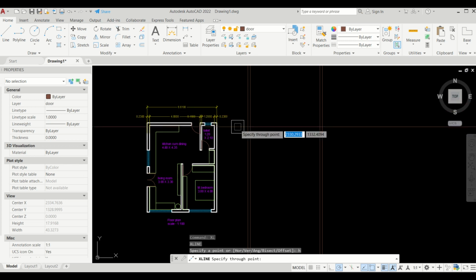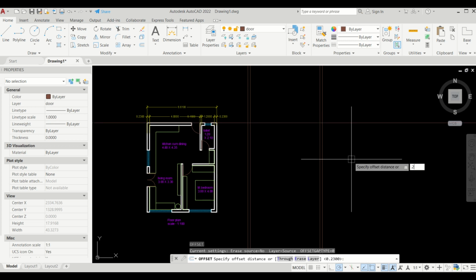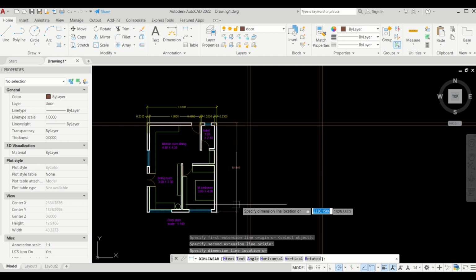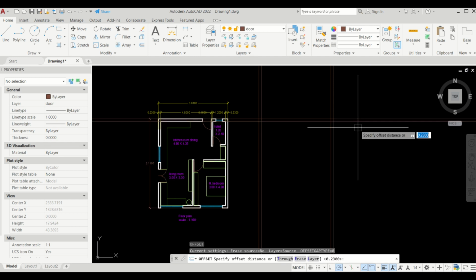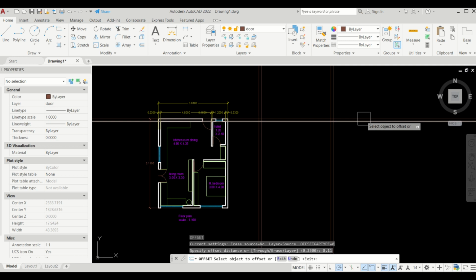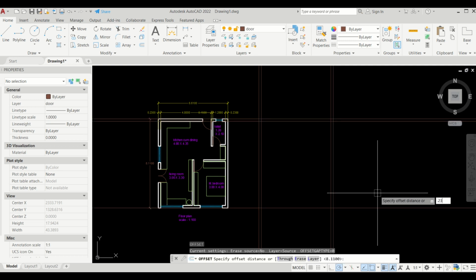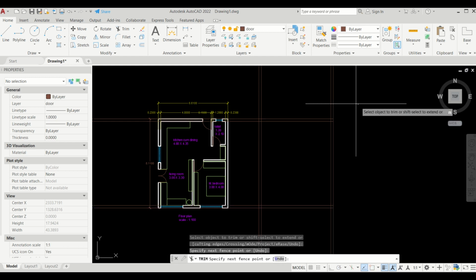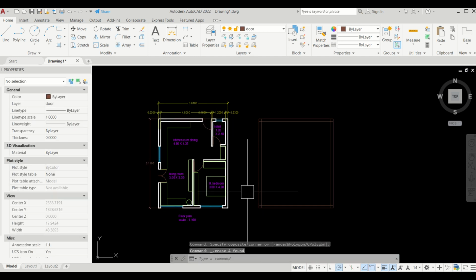Enter, then press, then again an offset of 0.23, and then I'm gonna get an overall distance of this. It is 8.11, so I'm gonna offset 8.11 from this line. Okay, now I'm gonna give 0.23 offset on the inside. So we have this basic box or plan ready.